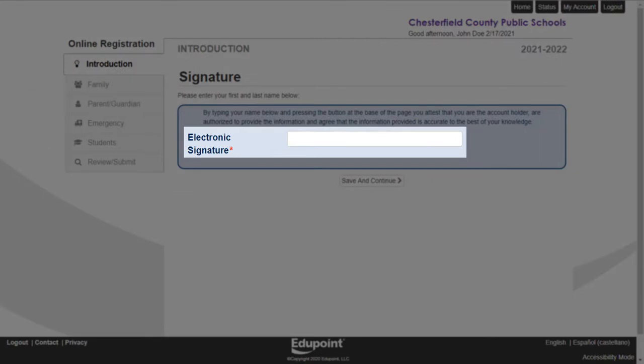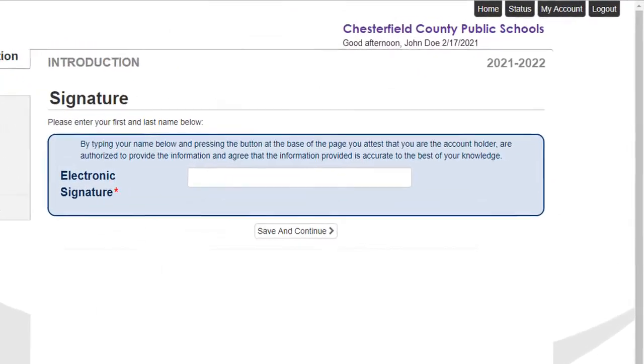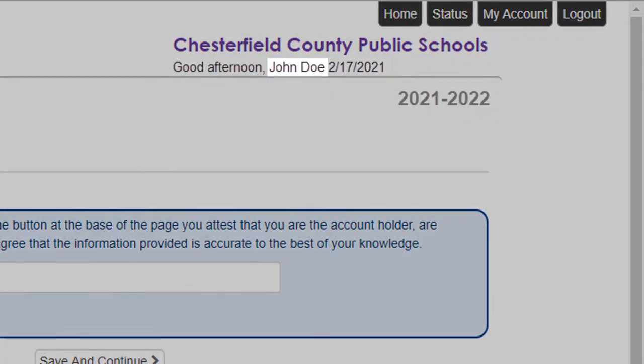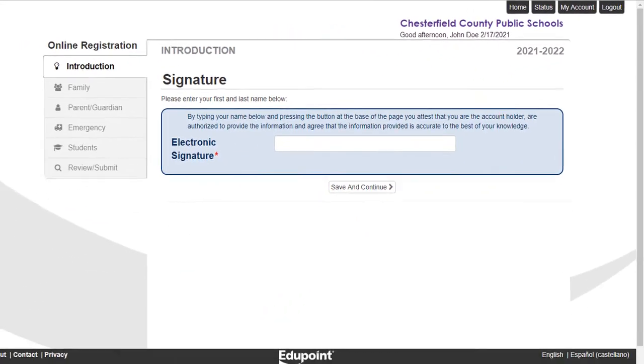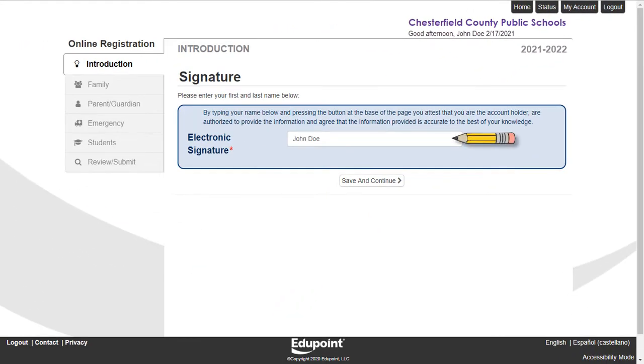Next, you will need to type in an electronic signature, which exactly matches the name you used to create your Parent View account. This is displayed in the upper right-hand corner of the screen. Then click Save and Continue.